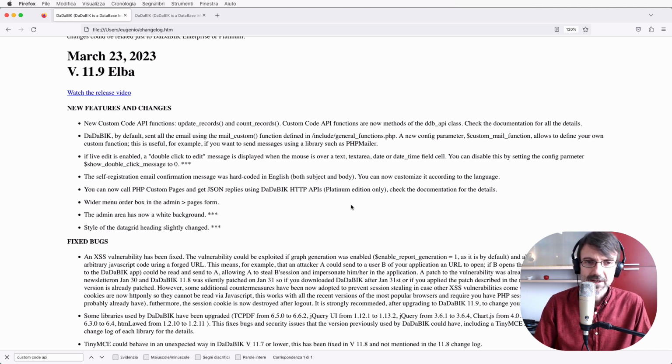Now you can also create a completely custom PHP page and allow users from other applications to call this PHP custom page through HTTP API. While for the selection, DaDaBIK automatically handles the answer in JSON, in this case, since it's totally custom, you have to provide the answer to the HTTP API calls yourself. But at least DaDaBIK will manage the permissions.